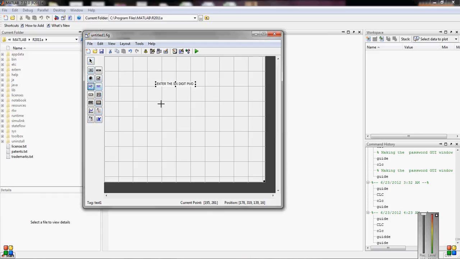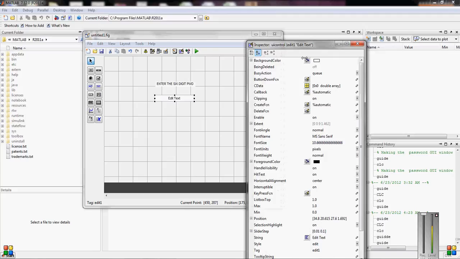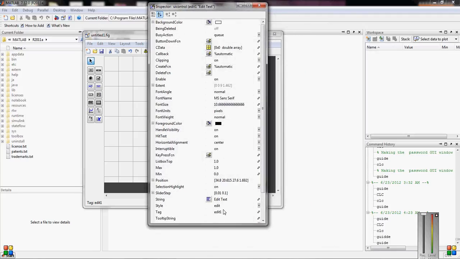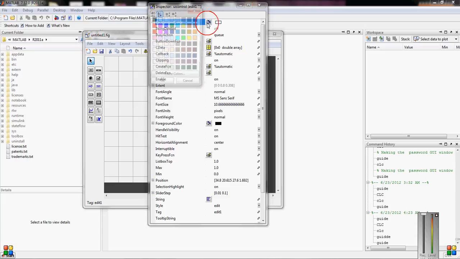Now we are going to add an edit text where we will enter the password. It should be clear where we enter the password. The edit text should be clear and have a tag name. This is edit one. And now we are changing the background color.